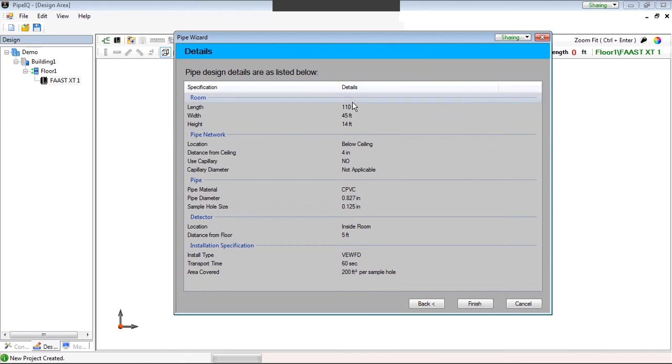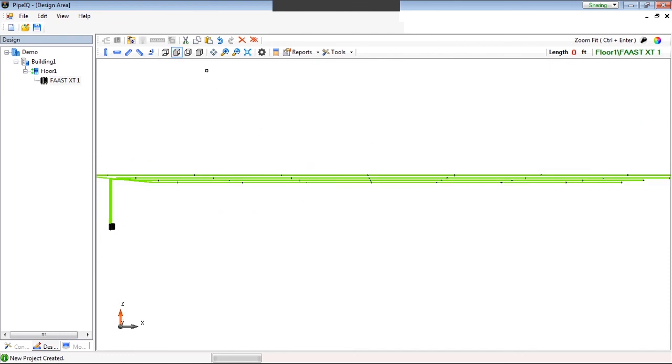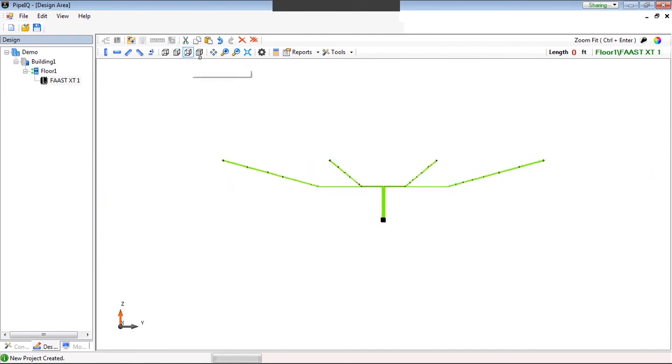Here's a summary. Okay, so for very early warning, 60 seconds, inside the room, 5 feet. We say finished, and it'll design, there's our system, right? So here's our 4 pipe systems for that 110 by 45 room. Again, now we can look at different views, different angles, isometric view.